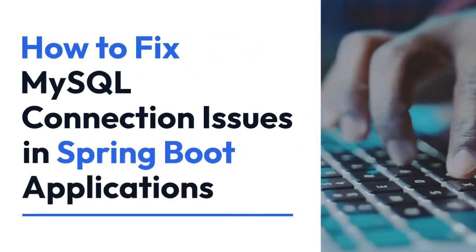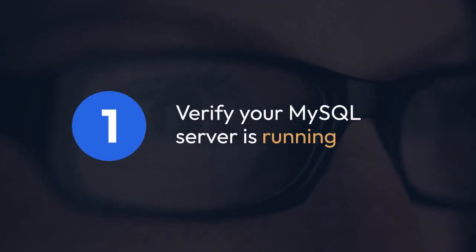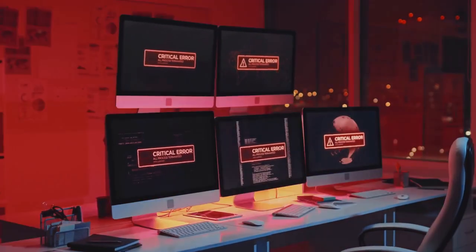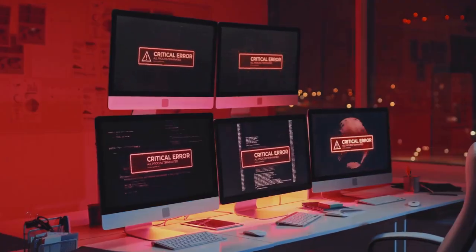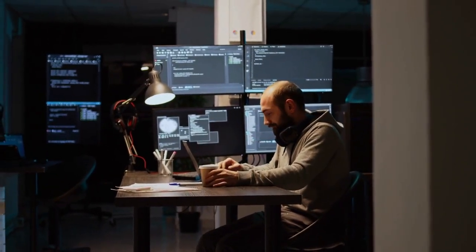We're diving into how to fix common MySQL connection issues in Spring Boot applications. 1. First, verify your MySQL server is running. A simple check is to connect to it directly using a tool like MySQL Workbench or the command line client. If that fails, your problem is with your database server, not your Spring Boot code.